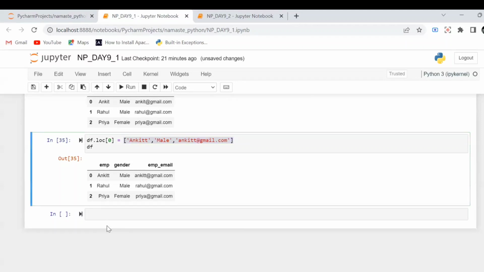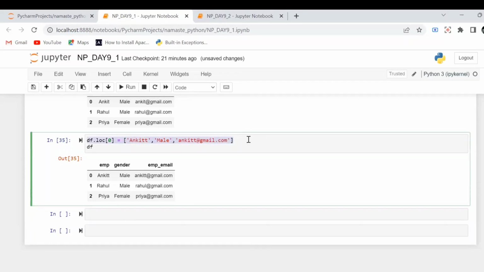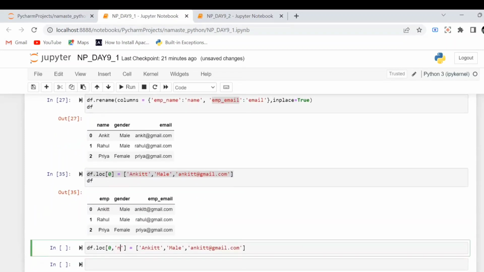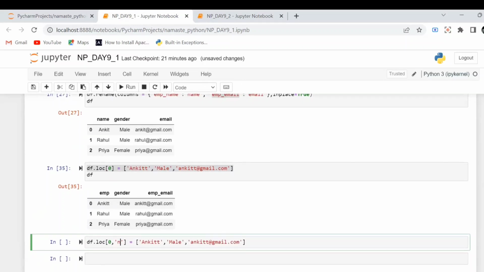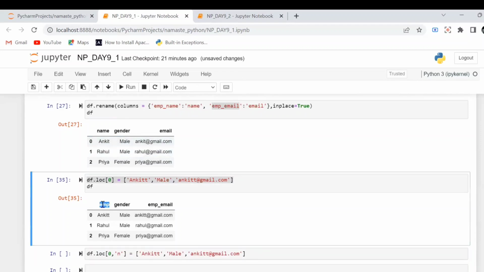Okay, now this is the full row. What if you want to update a particular value only, not the full row? For that, we can just pass the column name as well. So on the 0th row, I want to only change the name, right? Name is EMP, right? How come this changed to EMP? Name is name, right?